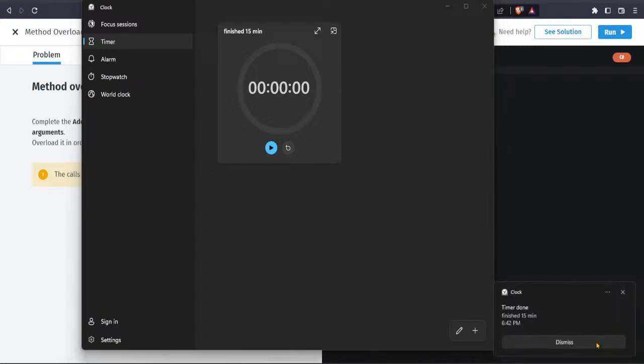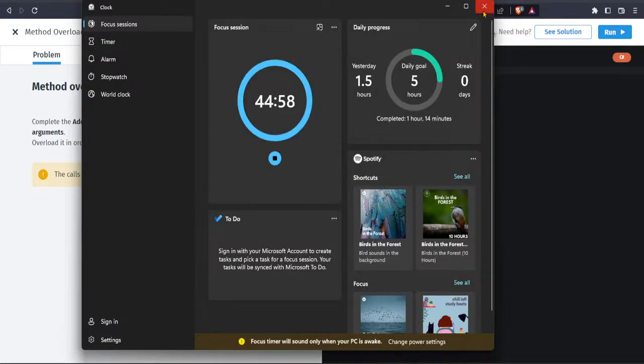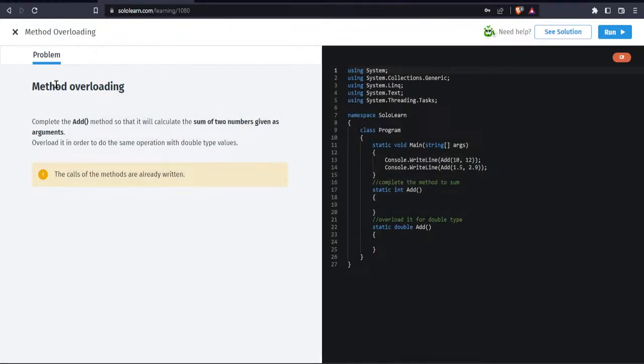Okay, let's continue. Method overloading. Complete the add method so that it will calculate the sum of two numbers given as arguments. Overload it in order to do the same operation with double type values. The calls of the methods are already written.